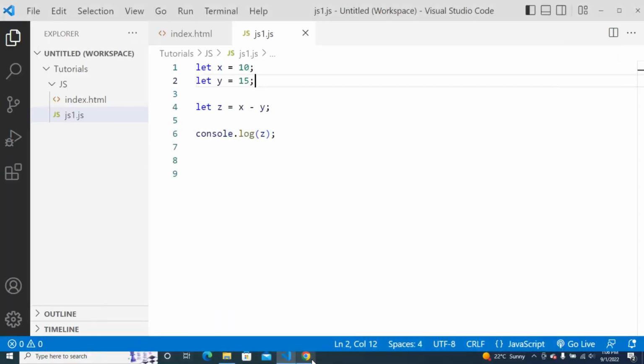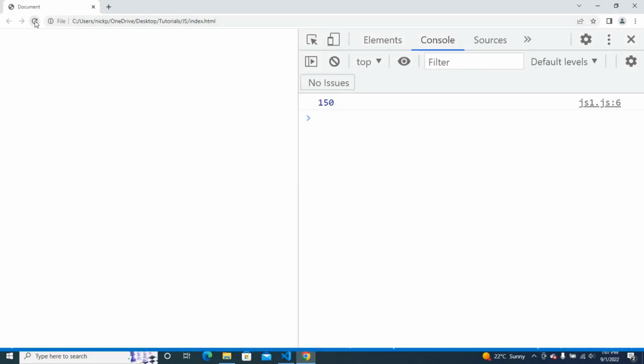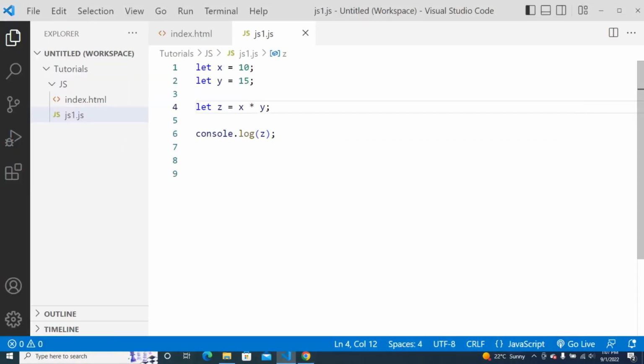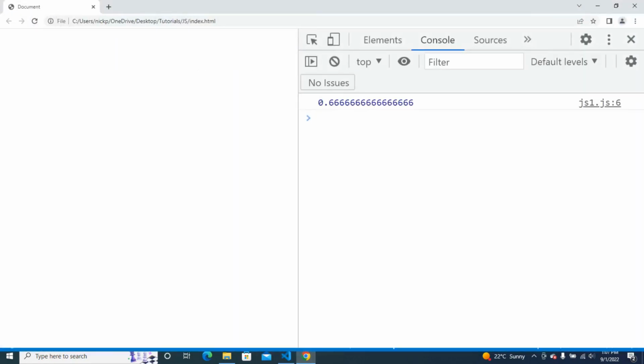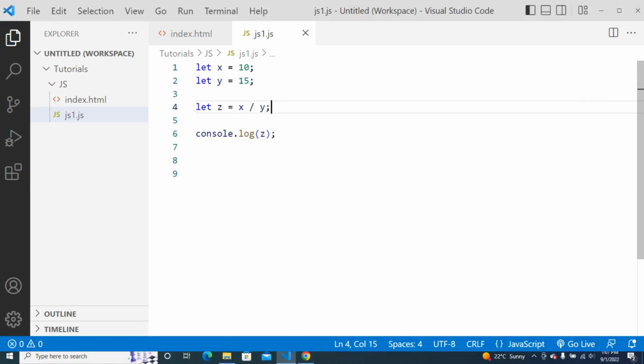And let's do some multiplication. We'll go let z equal x times y. And we're going to get 150 to the console. So multiplication is just done with the asterisk and division is done with a /. So here we have x divided by y, 10 divided by 15, which gives us 0.6.